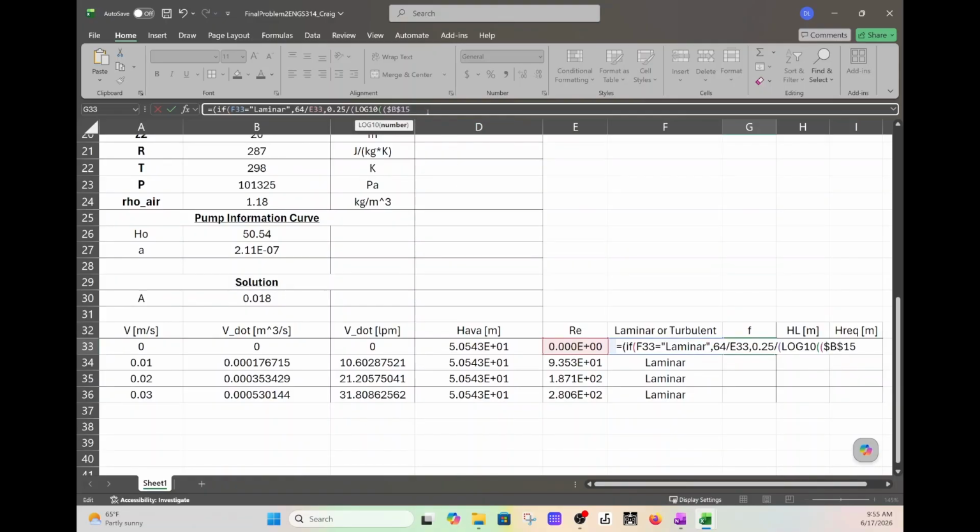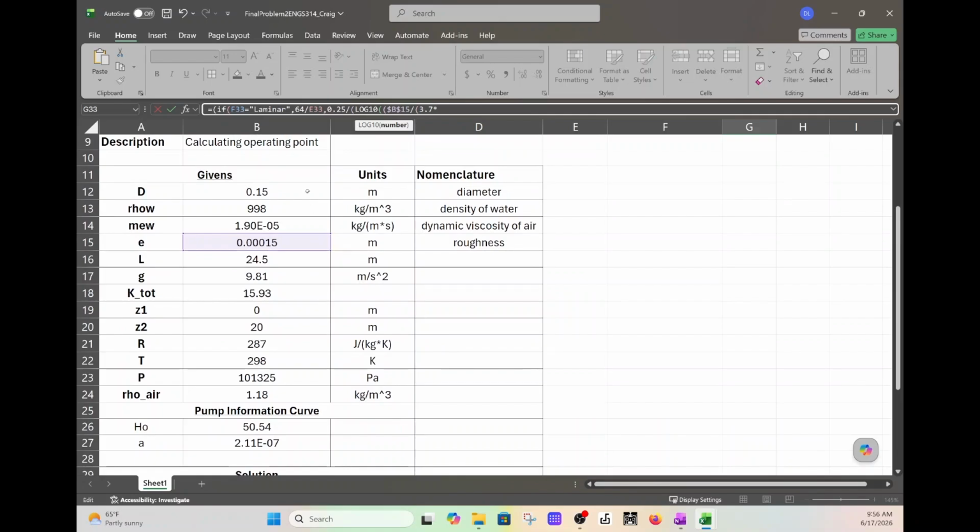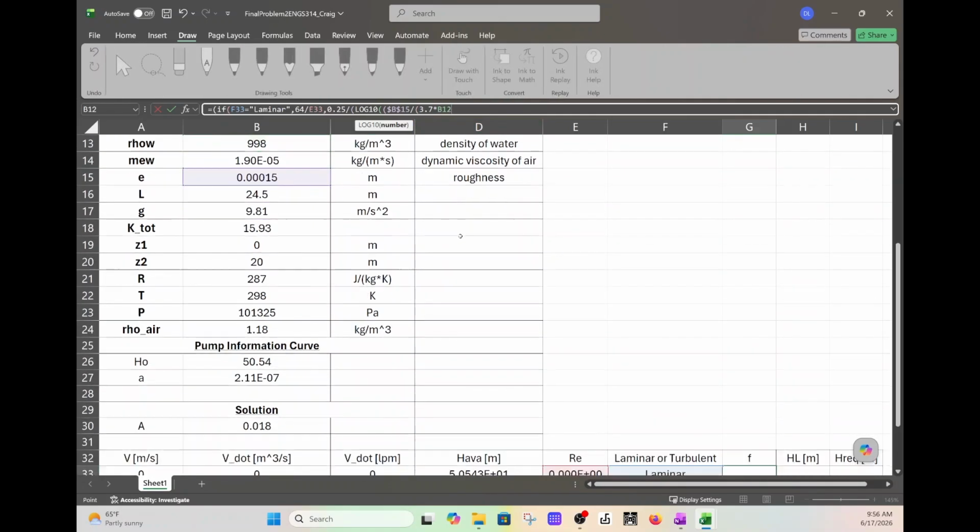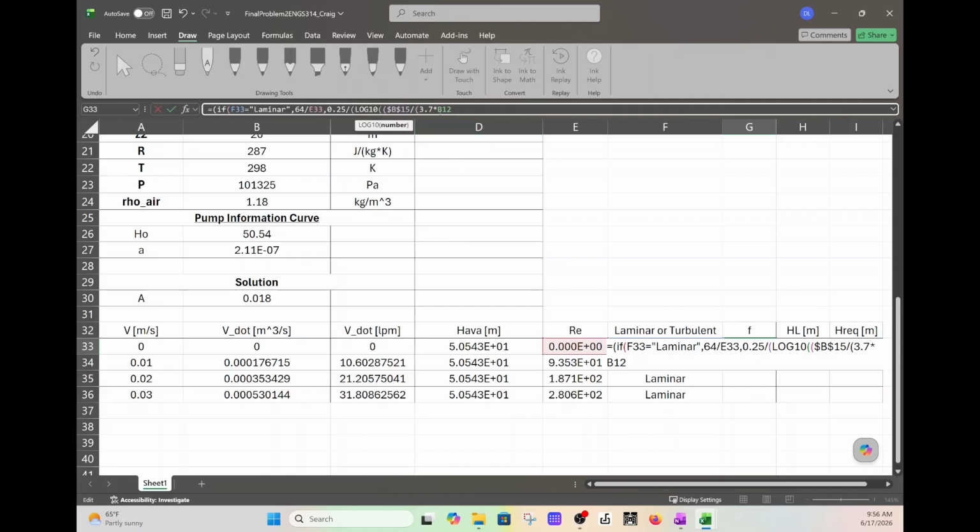All right, and I'm going to go back up. You should be able to see where we are here. So we're at B3, and then we're going to say divided by, open parenthesis, 3.7 times B12. And B12 is our diameter, so click that. And that also needs, I'm going to scroll down so you can see, dollar sign before the B, dollar sign after the B. Okay?